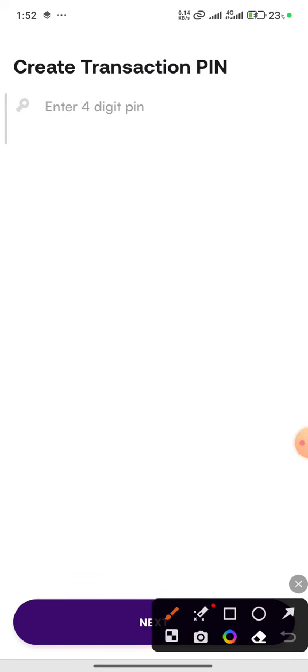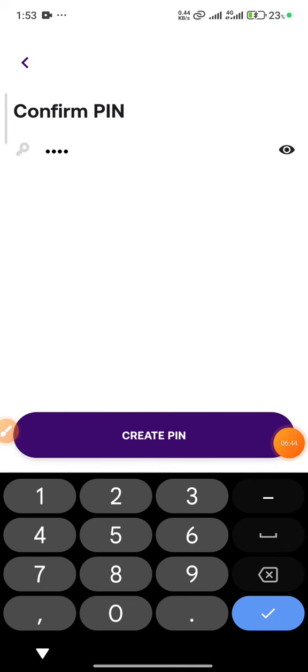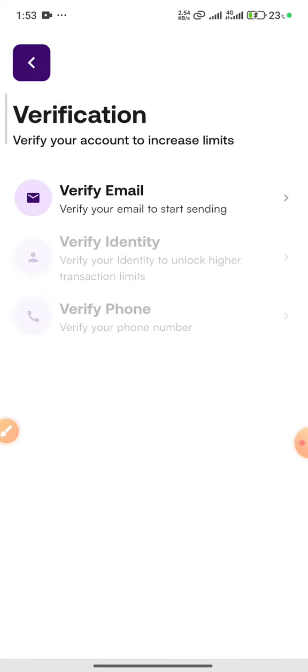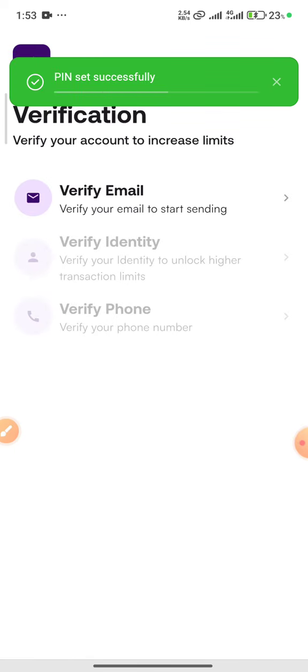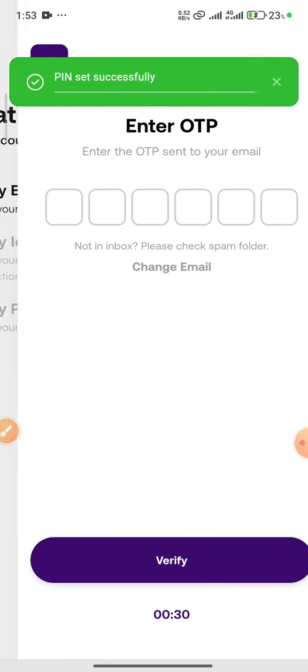It says enter a 4-digit pin. So I'm going to pause the video and put in my pin. When you put in the first one, you'll be told to confirm it. So you're going to click on create pin, and that should be done very fast. It's trying to create a pin, and the next option you can see we have a successful notification.